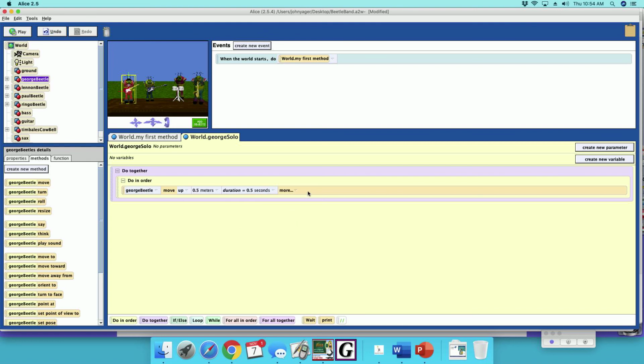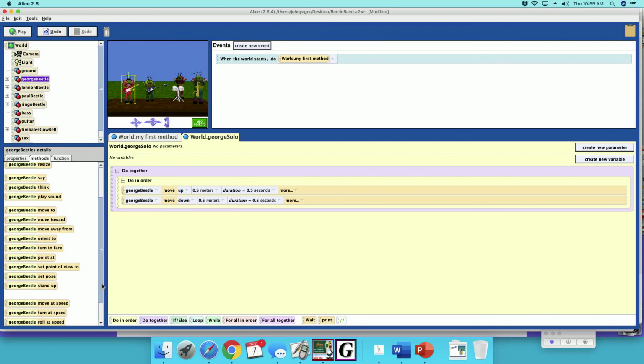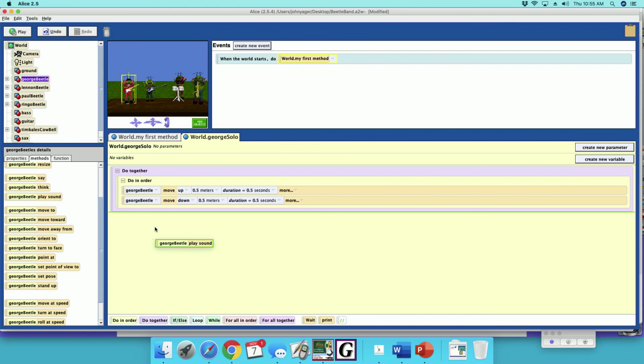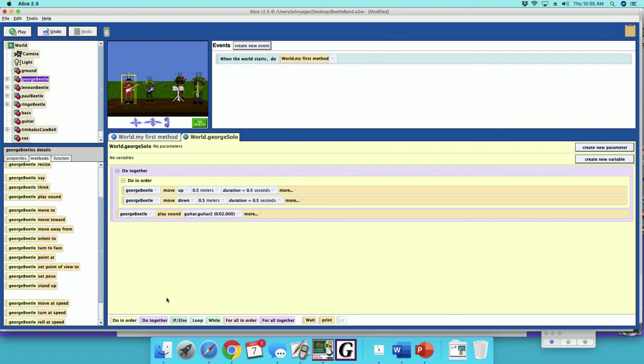Then we're going to copy this because what goes up must come down. So it comes down. And at the same time, George is going to make a noise. George, play sound. And remember George has got the guitar, so we're going to choose the guitar. Now this method is very specific.